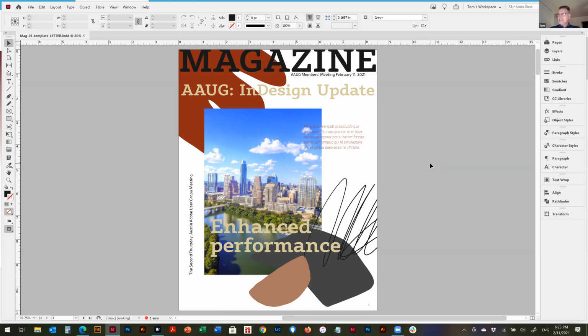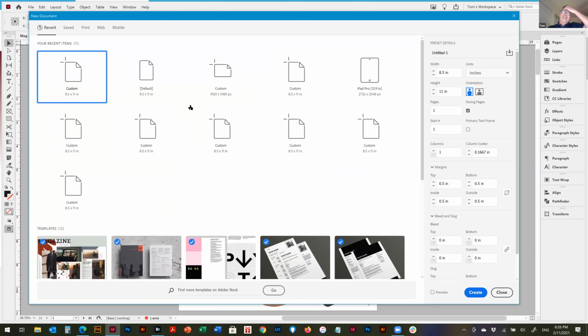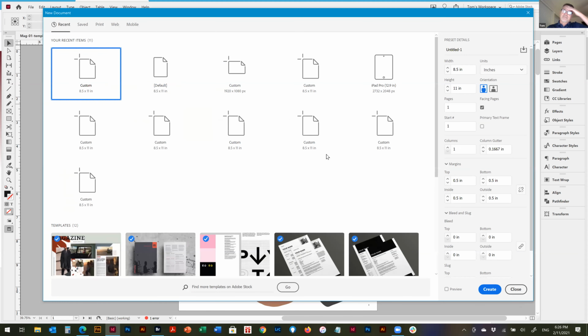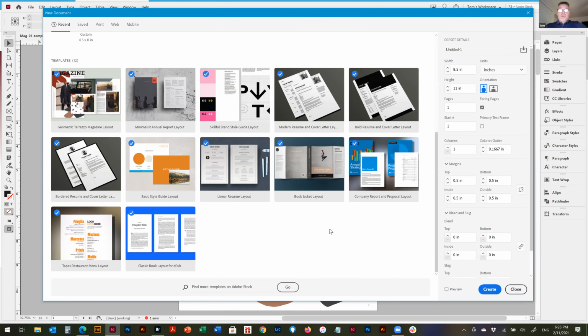Let's see. I have this mock magazine here on my screen. I hope you can see it. This is one of the templates that ship with InDesign, or I shouldn't really say ship with InDesign. Everything is in the cloud now, so it's included, kind of. If you want to start a new document, you get the screen where you can browse all kinds of different documents. You have all the default empty documents. You have all kinds of templates for all kinds of printed matter.